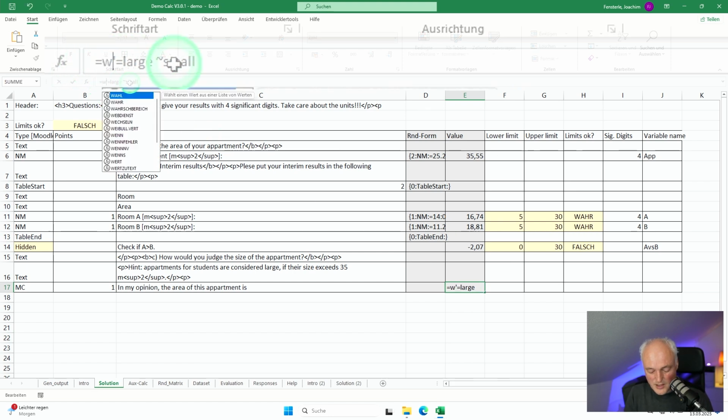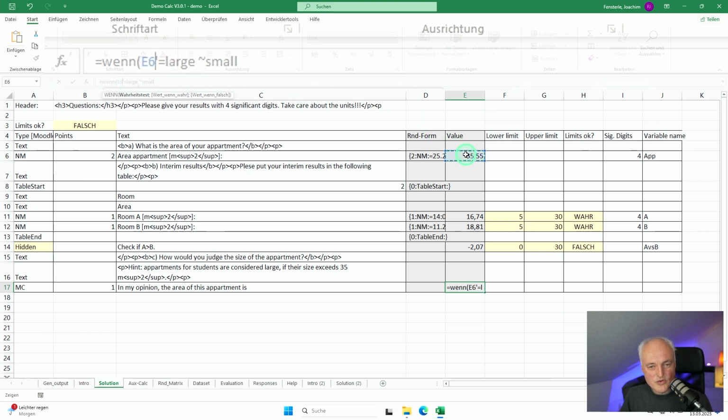I can do it. If this is the German "wenn", so therefore, if this value is larger than 35, then this is the response. Otherwise, it's the other way around. And of course, I need to put that as a text also here. Now I have this inserted as a text, and now the result depends on what this is and will be varied.